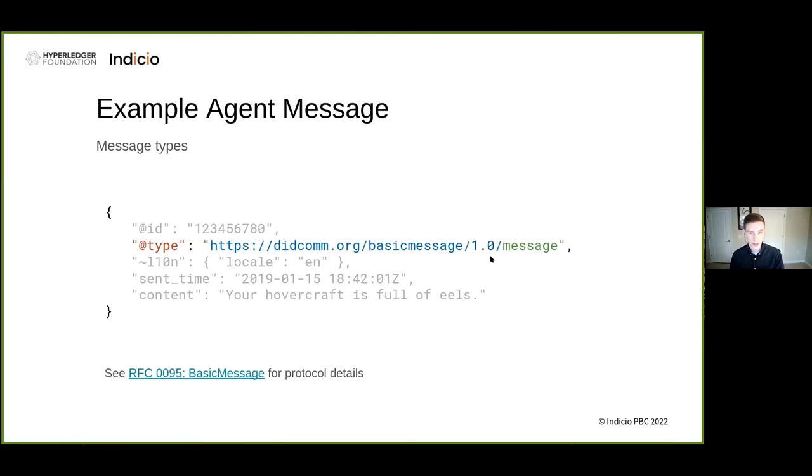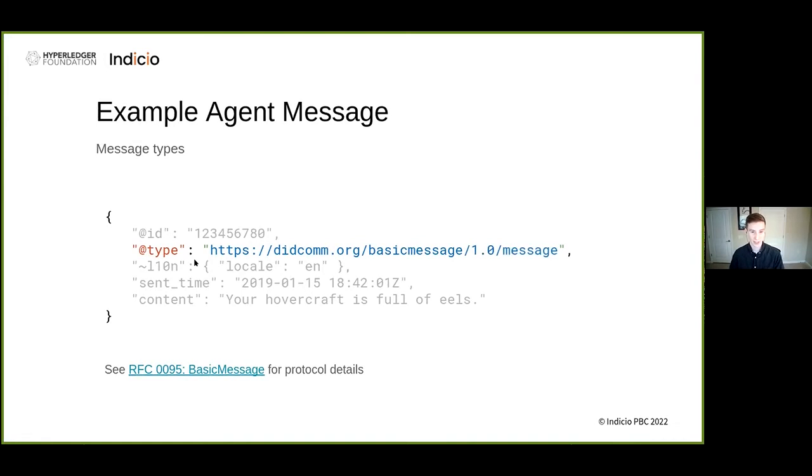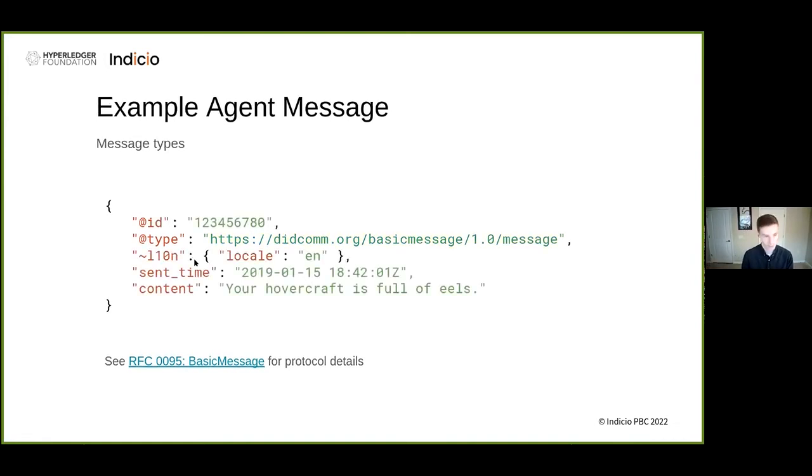So finally, the last part of the path here is the message type or name. In this case, again, perhaps slightly confusingly, the name is message. This will differ for other protocols and other messages. And everything that precedes that message name is referred to as the protocol identifier URI. And then taken as a whole, this string is called the message type URI.